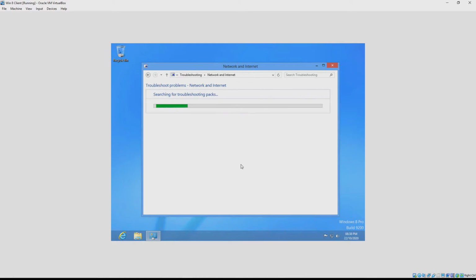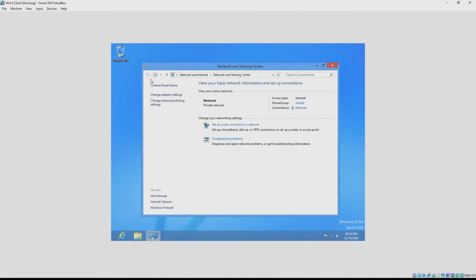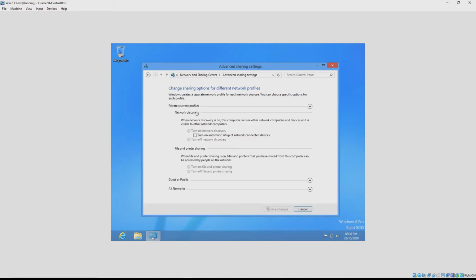Oh, just made a mistake. I clicked on the troubleshooter there. Alright, so we're going to go to the sharing options.